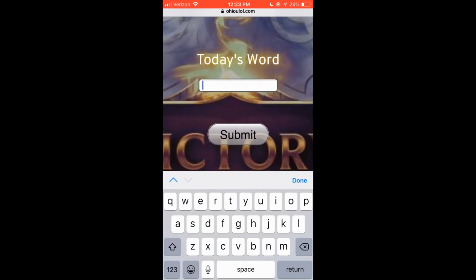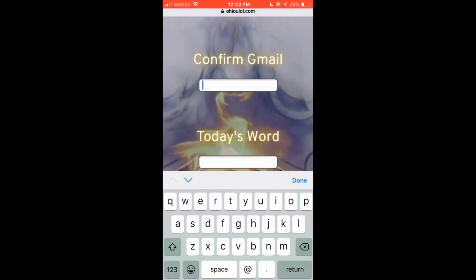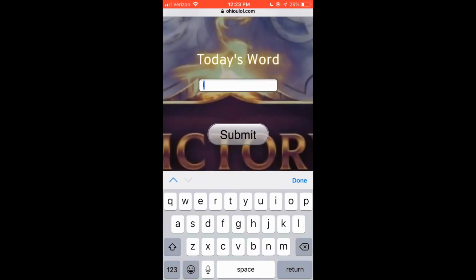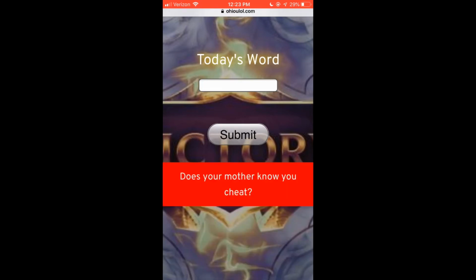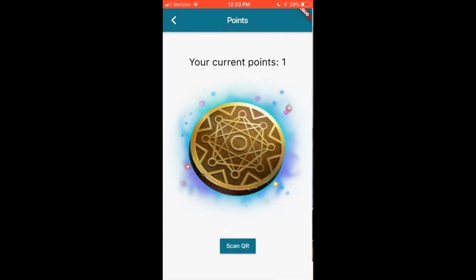If they do the right word, then it will accept it and increase their points. However, if they try the right word again, it will catch that and not let them gain more points. Now that we're done with that, their points increased by the amount we wanted it to.